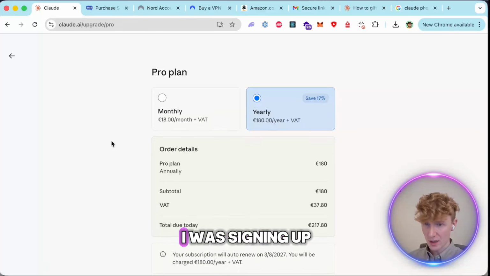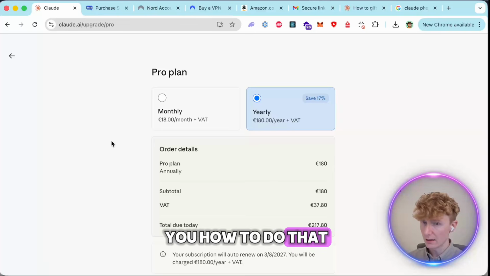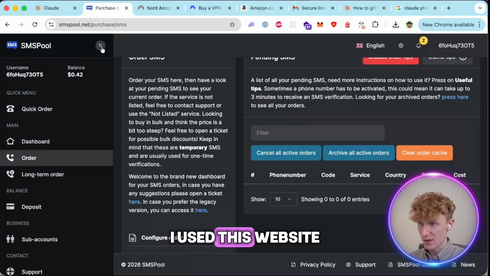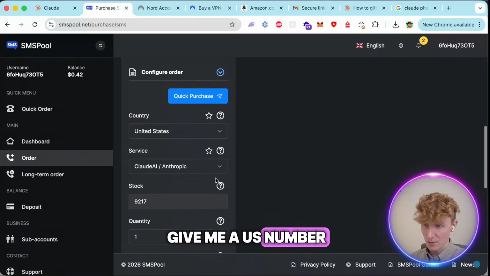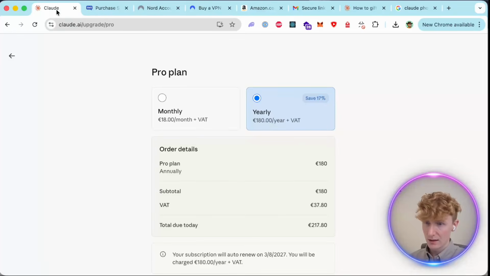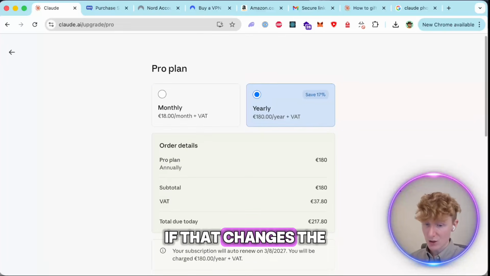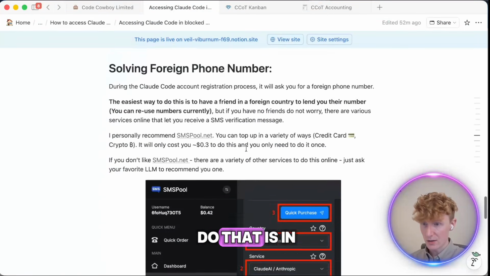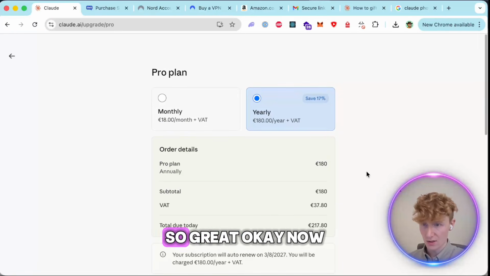For some reason, when I was signing up, it didn't ask me for a phone number, so I can't show you how to do that. Previously, I used this website called SMS Pool to give me a US number for one-time use. Anthropic seems to be not asking you for a phone number anymore. If that changes, the guide on how to do that is in the Notion document. But for now, it's not asking you, so great.